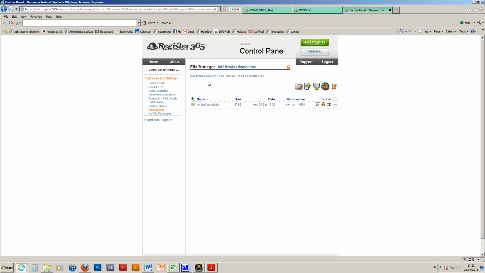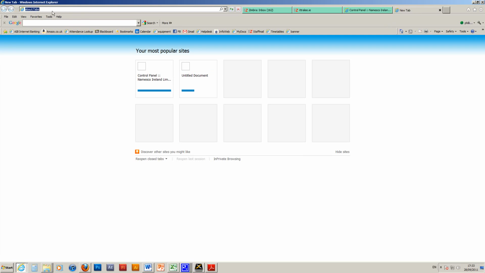So this file is going to be at b02.ittrelydemo.com/images/content-sample.jpg. It can be a little bit confusing in that you think you might have to type in the word web. The web folder is only an indication that you're putting a file on a part of your server that's going to be accessible by typing in b02.ittrelydemo.com. So I'll open a new tab here.